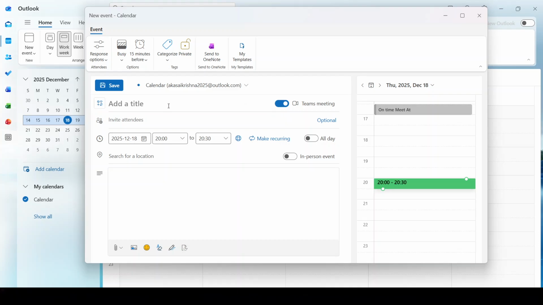Now add your meeting information. Give your event a clear, descriptive title so attendees instantly understand the purpose. In the attendees fields, add required participants first, and use the optional field for anyone who should be informed but isn't essential. Set the date and time, and double-check time zones if your team is spread across regions.